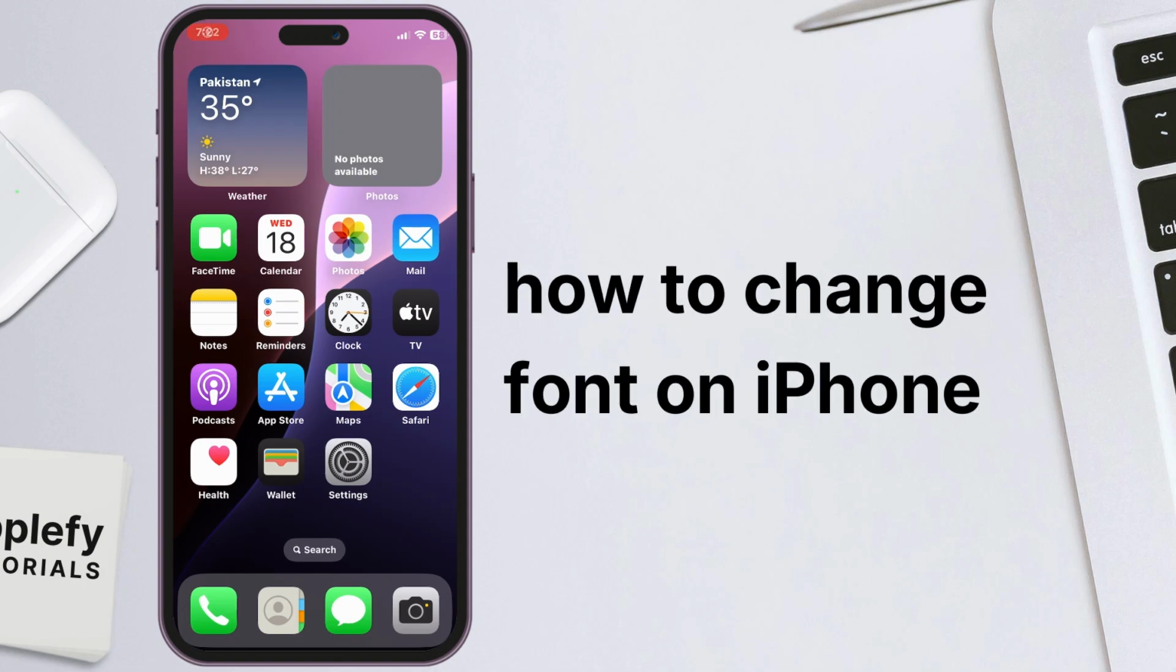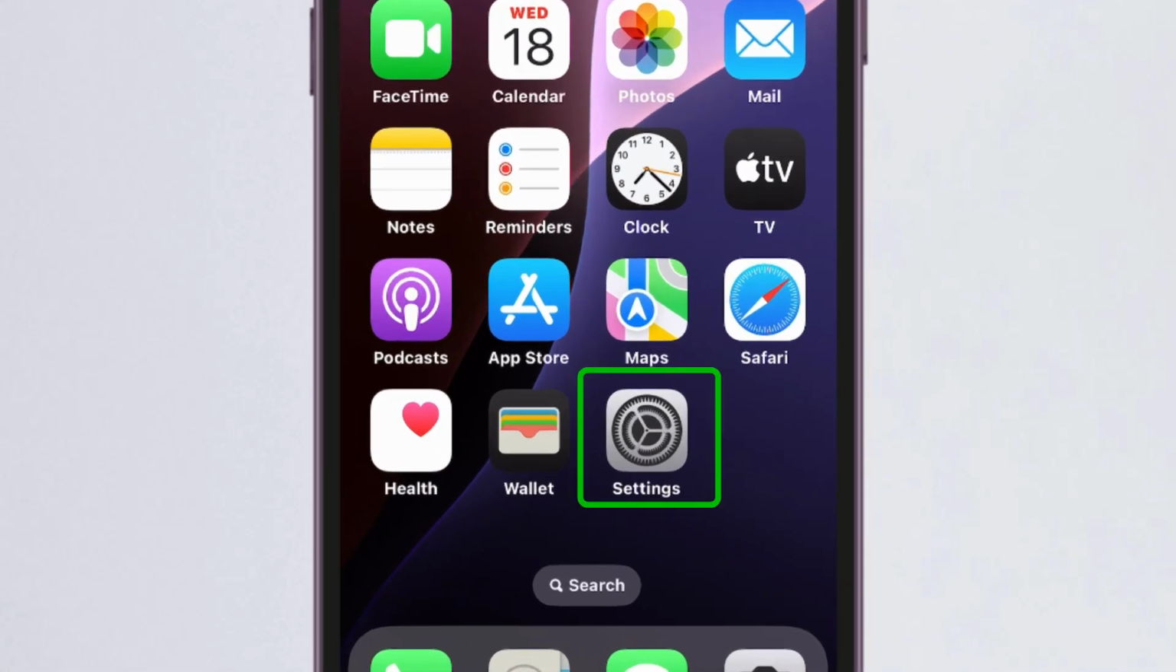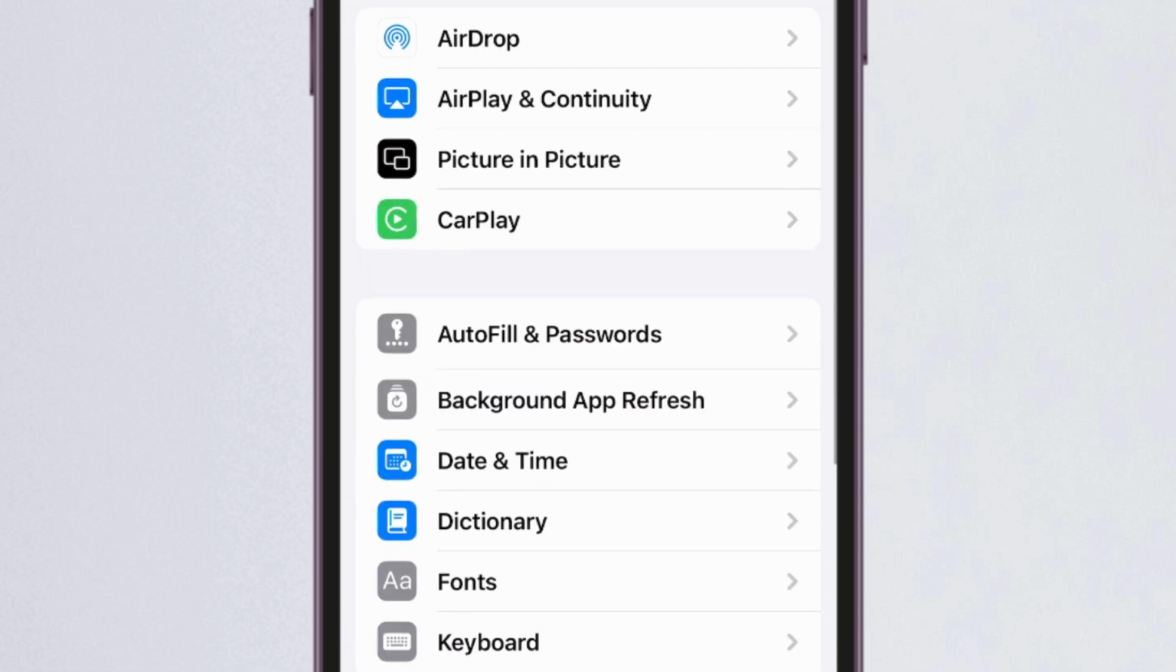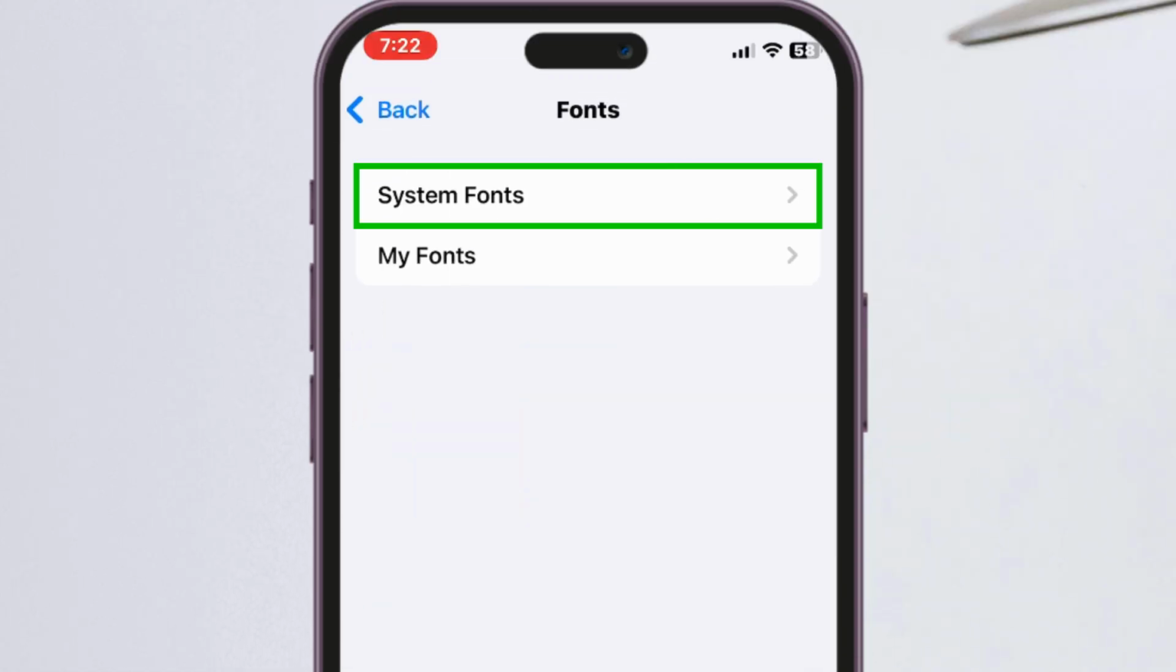How to change font on iPhone. First, open the Settings app on your iPhone. Navigate to General, then tap on Fonts. Next, tap on System Fonts.